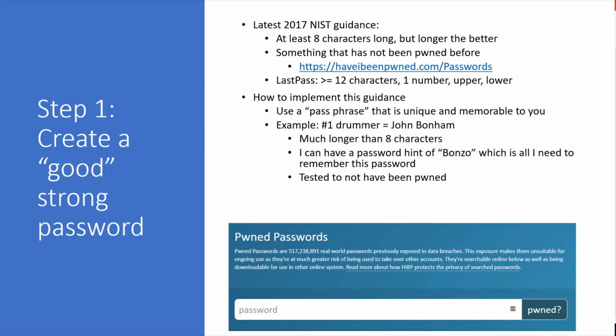So how do we create a good, strong password? Well, I recommend using a blend of the National Institute of Standards and Technology, NIST, their 2017 password guidance, and the restrictions and requirements of LastPass, which sometimes go a little bit above that.